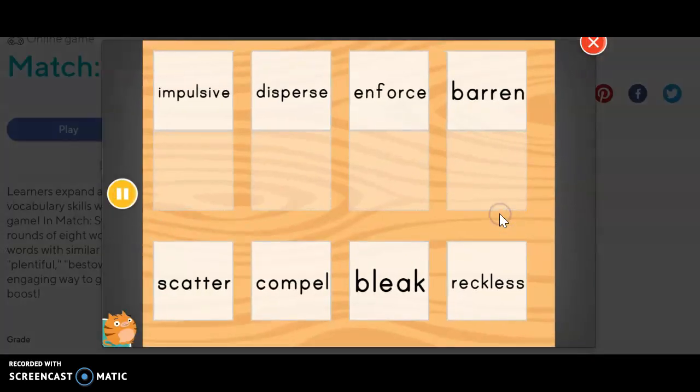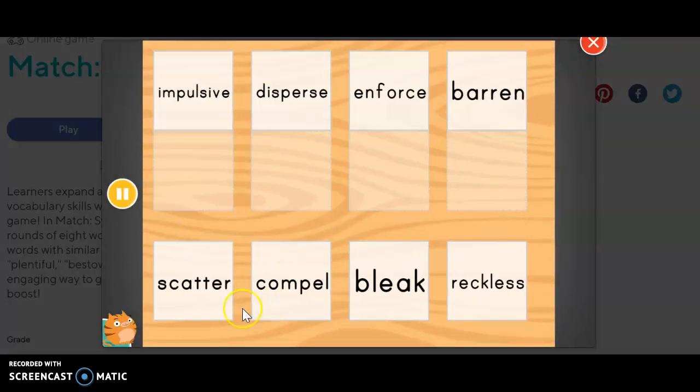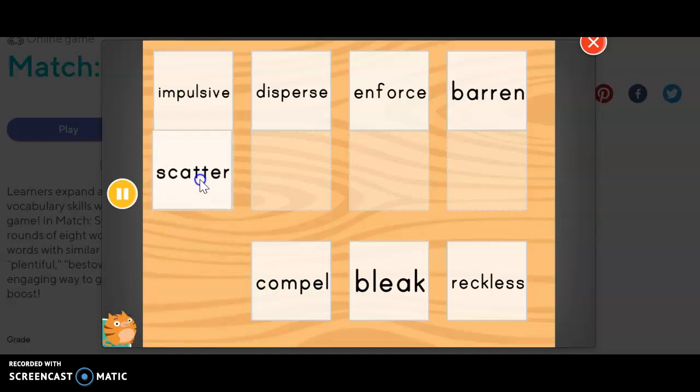So you can click on it and open it up, and this is synonyms, so words that mean the same or nearly the same, right? And so you can just drag and drop, right? So I could take scatter, for example, and if I think it means the same, it's a synonym, right? Means the same or nearly the same as impulsive, I could try to move it there. So scatter is not a synonym for impulsive, so it doesn't stay. Scatter is a synonym for disperse, so it will stick.